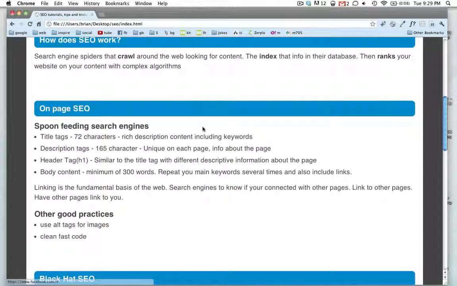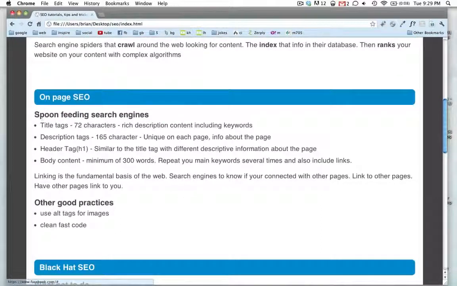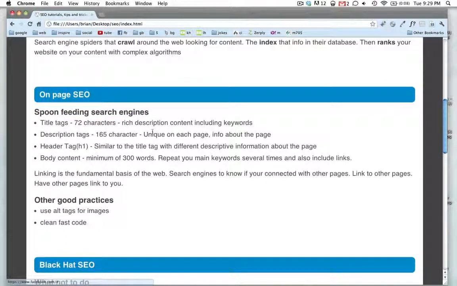There's no set in stone way of doing SEO. There's just what people have learned and what Google tells us somewhat. They don't really give us a lot of good answers. But here's how to spoon feed search engines so they can read your website fast and clearly. You're gonna want good title tags, good description tags, and good header tags.